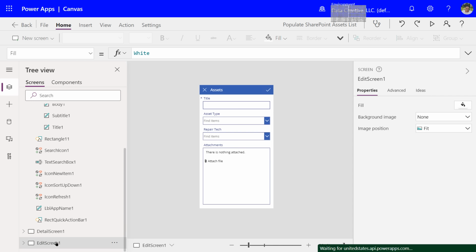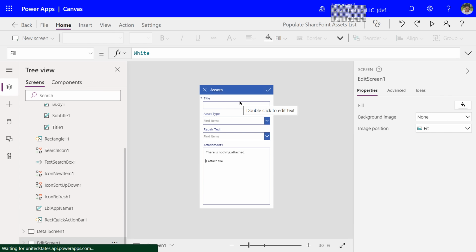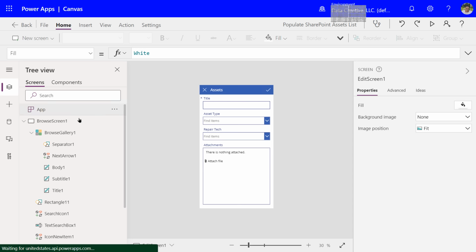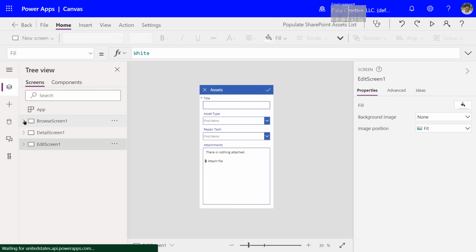And you also have an edit screen that is, just like it says, an editable screen that you can utilize in the app that it created based on what Power Apps analyzed was in your SharePoint list. It created this app for you.